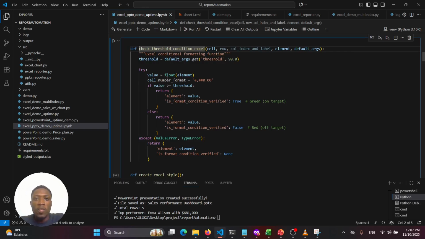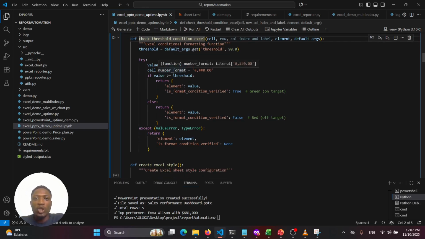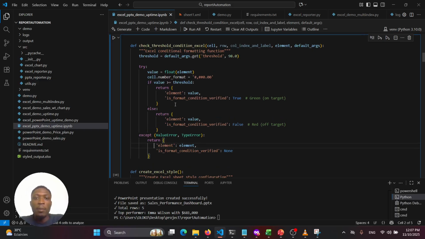And in the function, for example here, you're going to check: is the element in the cell a real value, is it a number? If it's not a number, it just returns the element, and is format condition verified is set to none, and then no formatting will be applied. But if it's a real number, we can keep going.